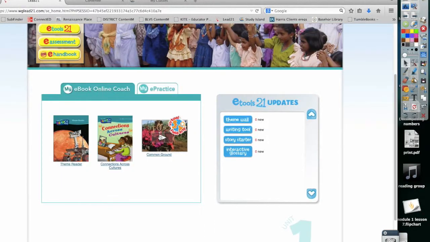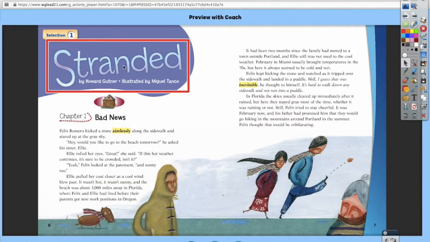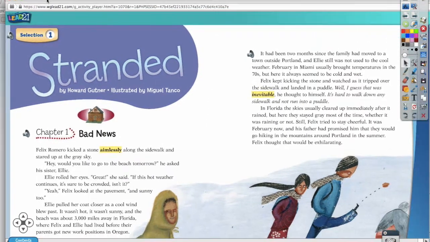And then of course, we have the reading book. The reading book is exactly the same as the theme reader. You can do the preview with Coach, then you can do the online coach afterwards. Welcome to the preview for Stranded. Stranded means left in a difficult or helpless position. This is neat though because it's like just having a teacher right there, you know, and they're guiding you through it and helping you to think about things.